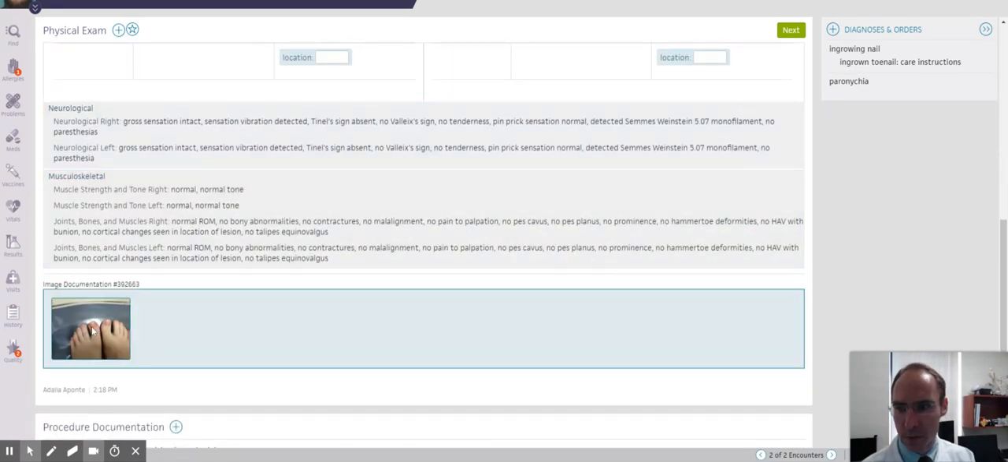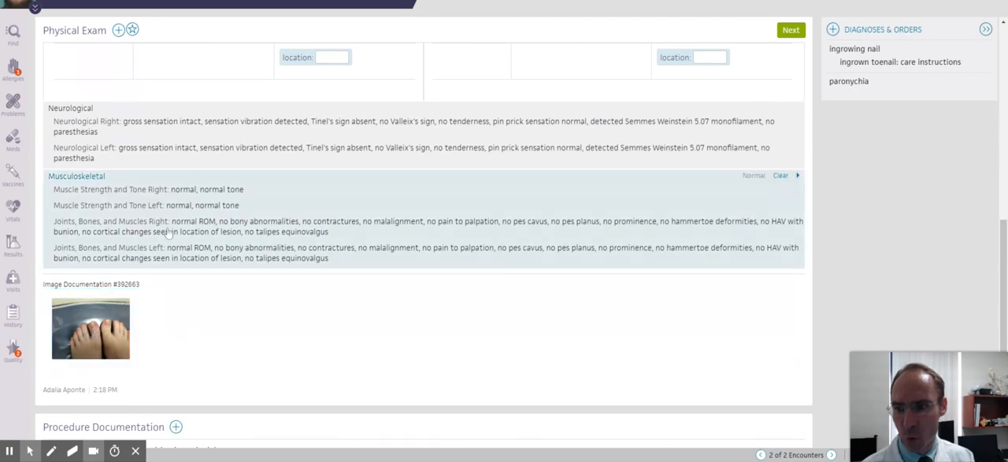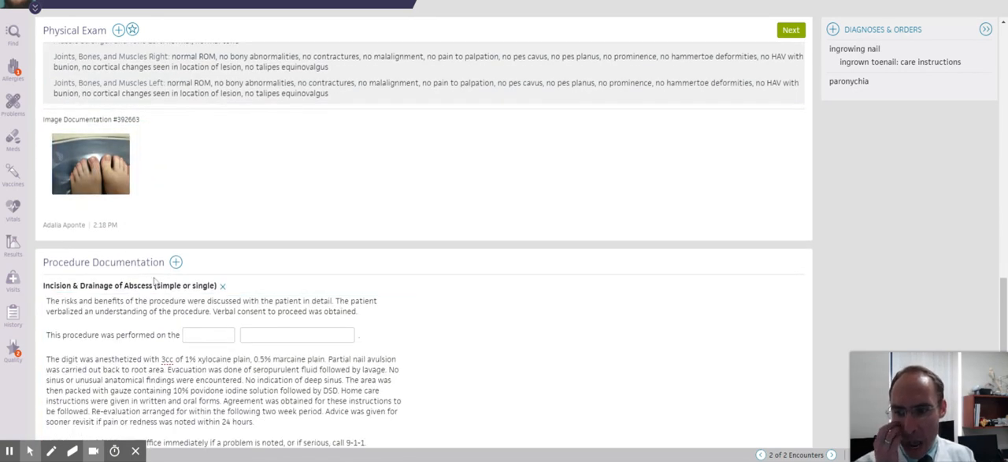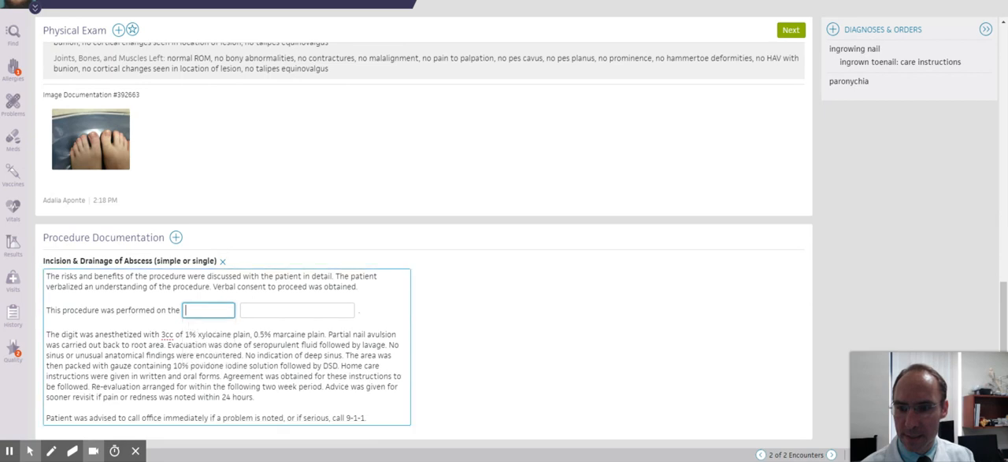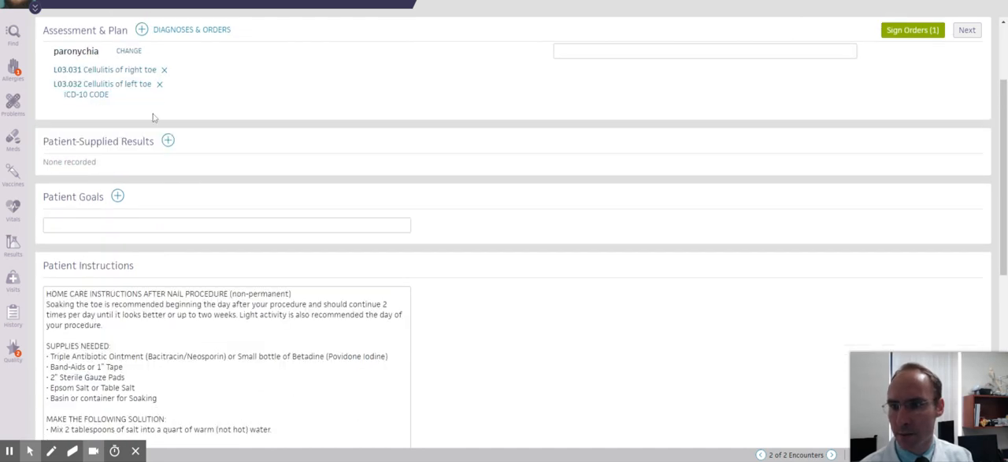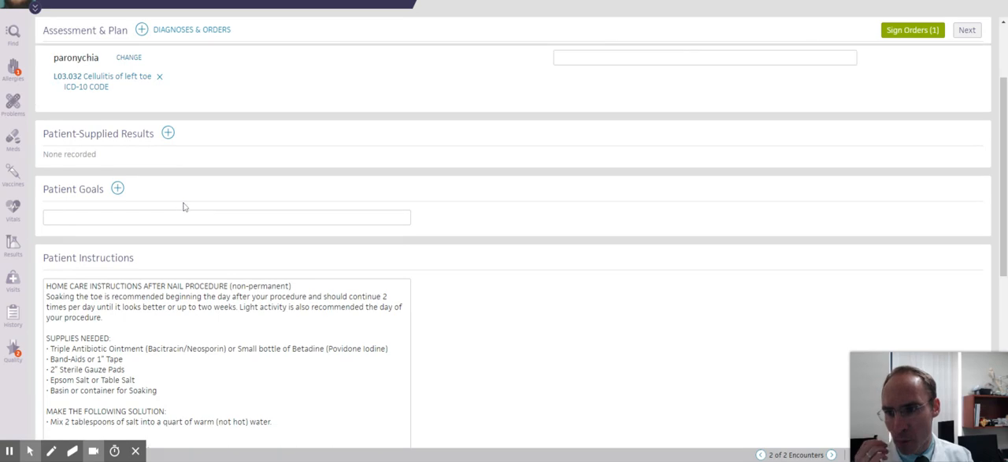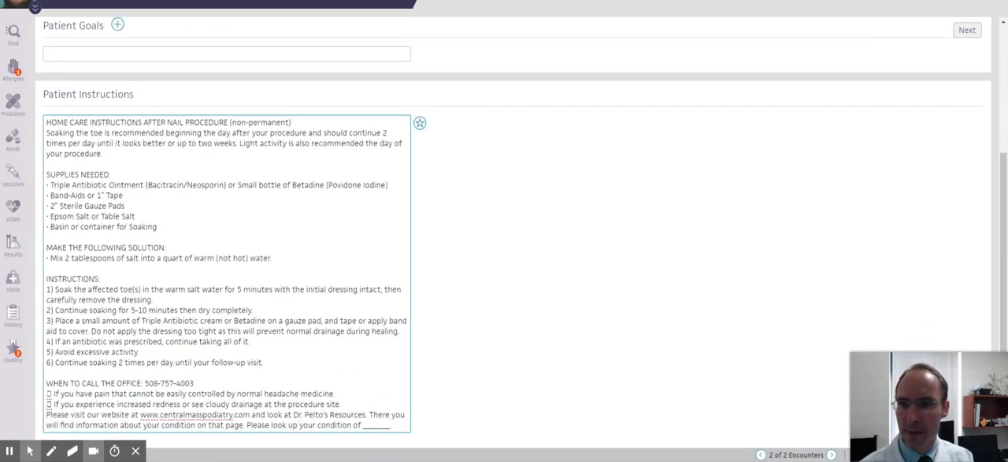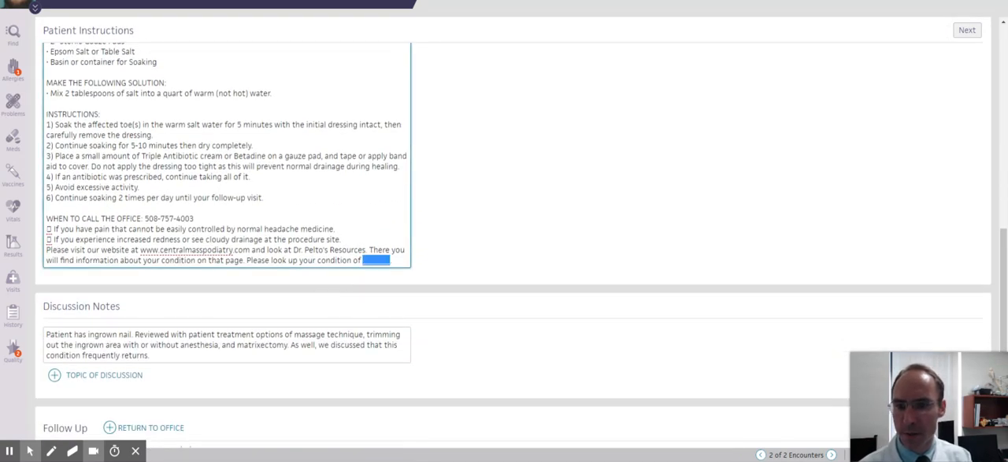Neurological and musculoskeletal was all left, and once again, it was all normal on the left side. Pulls in the procedure, left lateral hallux. Assessment and plan. Right here, it pulls in paronychia, so you usually have to choose. That pulls in automatically. It has some instructions that I already put in here.